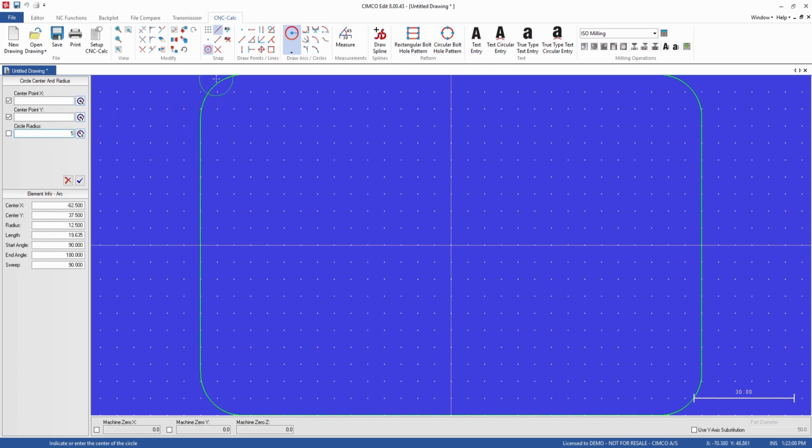Type in the radius of 5. And we're going to enable the snap to circle center point, so we snap to the center of the radiuses on the rectangle. You can see that the cursor changes to show us when it's snapped to that center point.